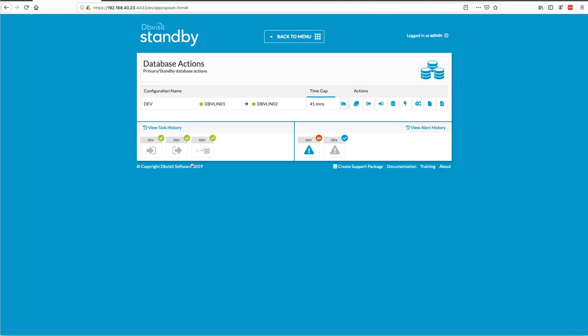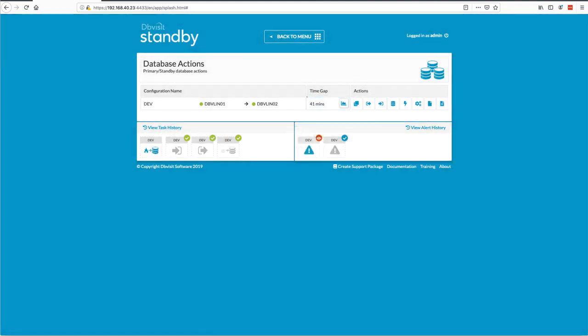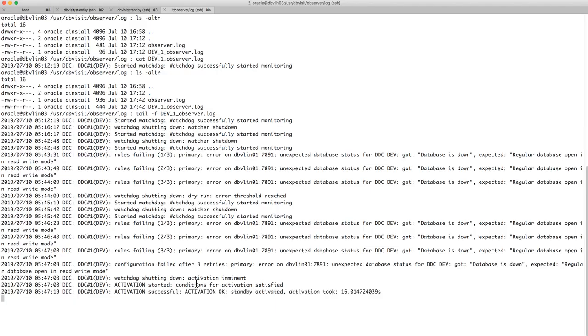What we should see in the task history here is a new task popping up that indicates the activation is running. Let's look at the log file first. It popped up before I looked at the log file. You can see the activation started because we've now hit the threshold, 3 out of 3. So it's busy activating the standby database. If I go through to the log file, we can see here.